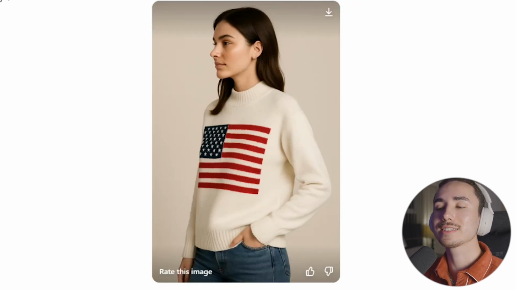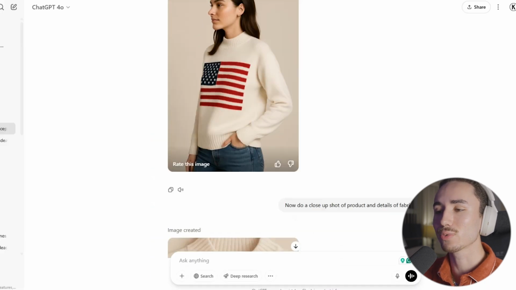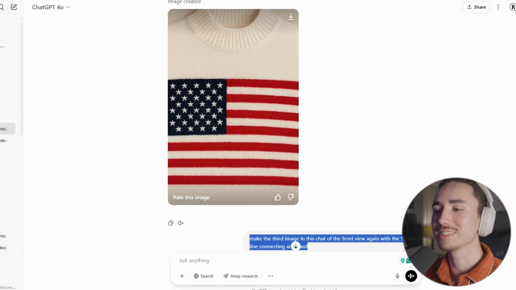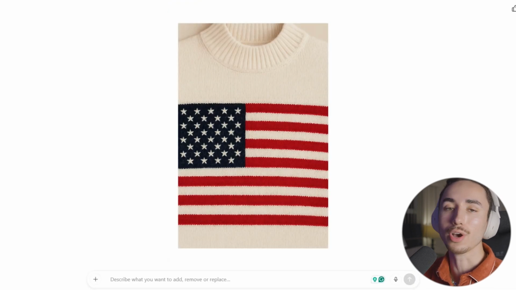So then just to get a new angle, I said, let's get a side profile view, and this is what it came up with. The lines, perfect, everything's looking great, same outfit, same model, and then finally a close-up shot so people can see the real details of the product. And that just looks so freaking good.